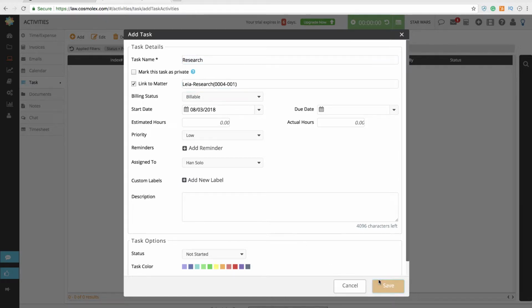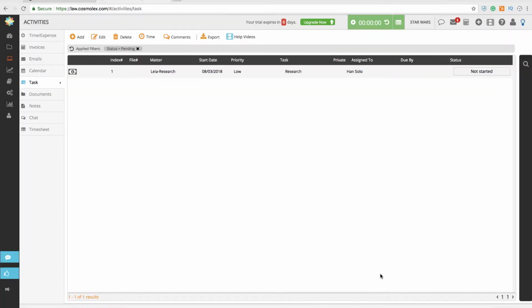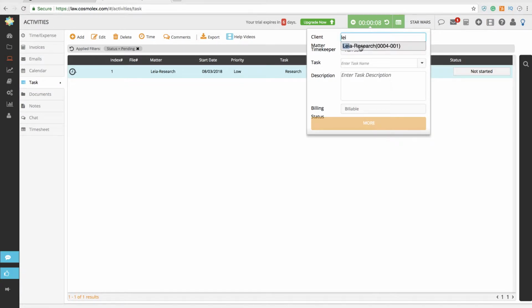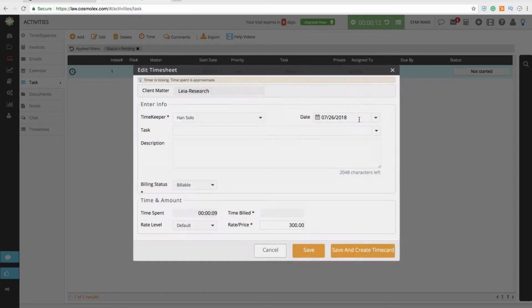Now let's go over how to track time and generate a bill. You can track time by adding it manually on the Activities page, or you can simply start and stop the timer at the top of your page when working on a matter. Click Edit to fill out any information before you stop the timer and navigate back to the Matters page to create an invoice.